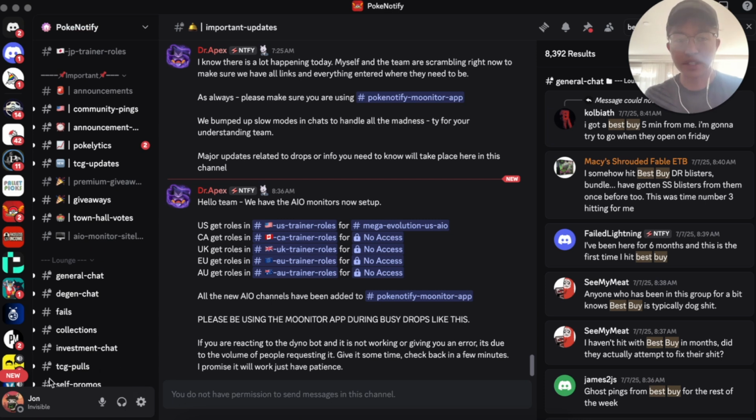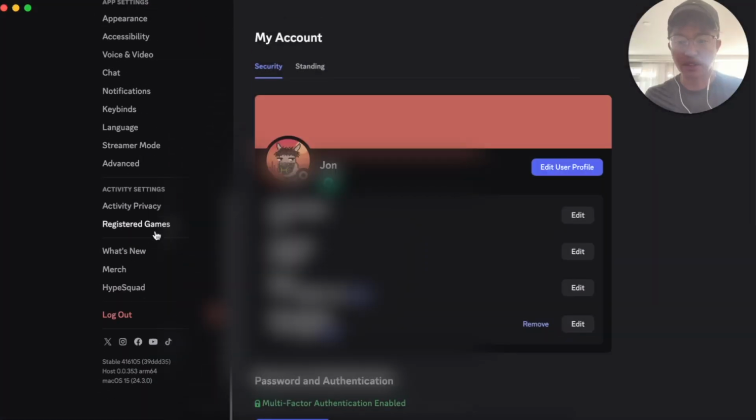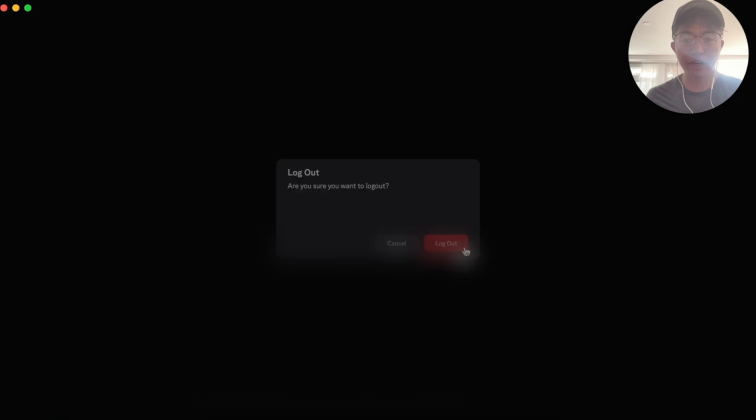In order to do this, what you're first going to do is log onto Discord. Next, on the bottom left-hand corner, you want to click on the user settings icon. Next, you want to scroll all the way down to where it says log out. Click on that. Now you should receive a prompt that says, are you sure you want to log out? Click on log out. And there you have it.